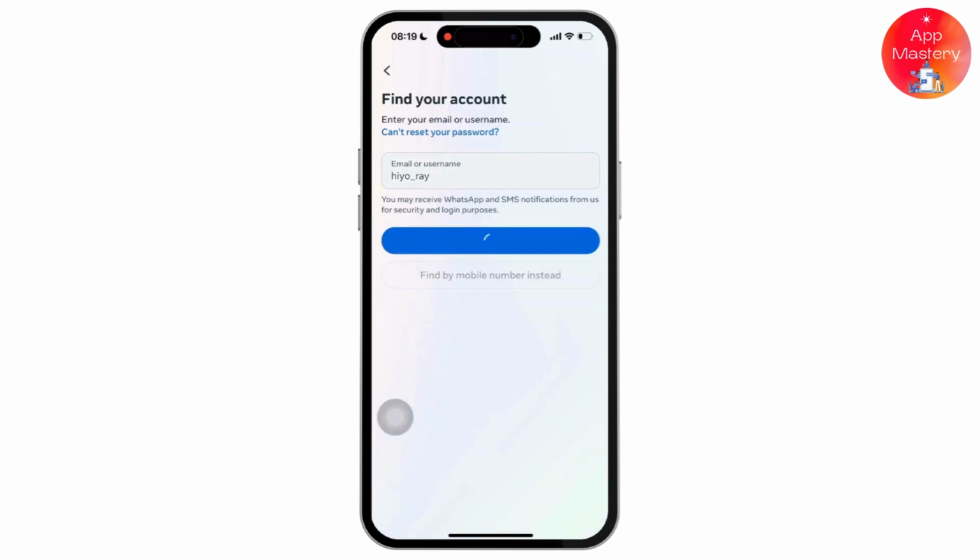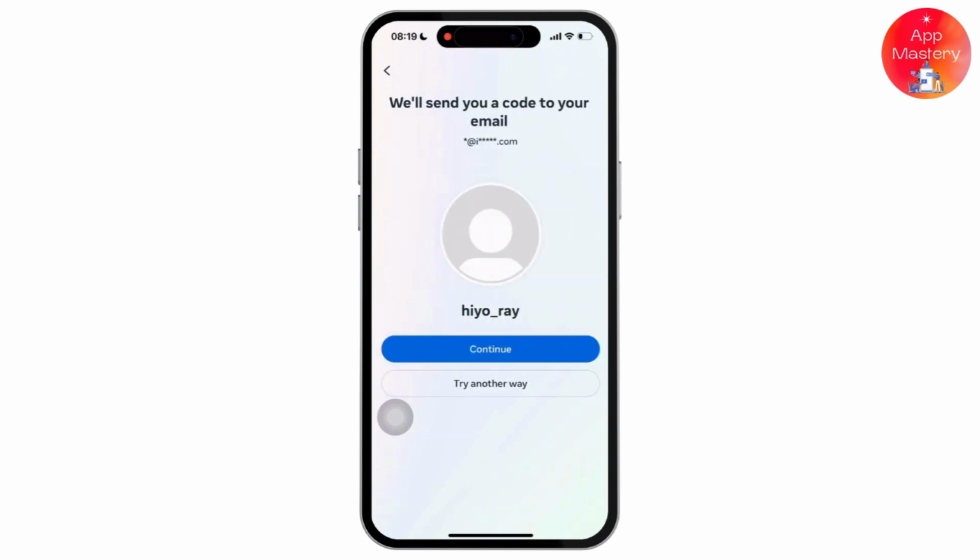Now wait for a few minutes till Instagram finds your account. Then once Instagram finds your account, it will be displayed on your screen. Now tap on the continue option available there.